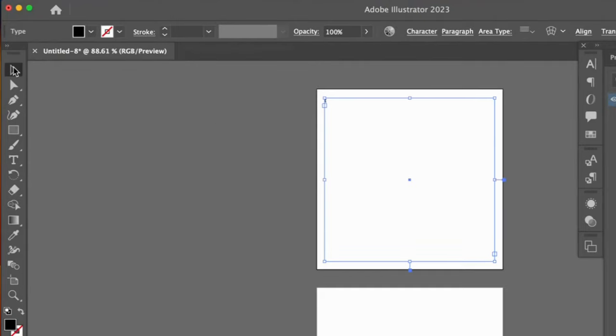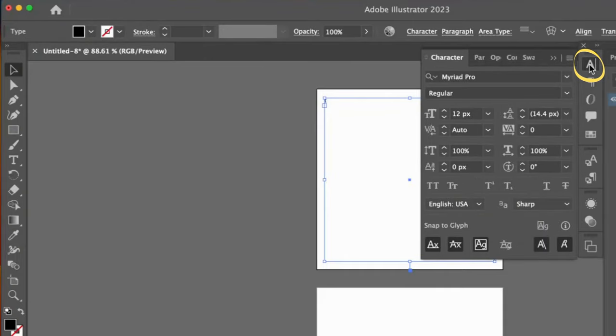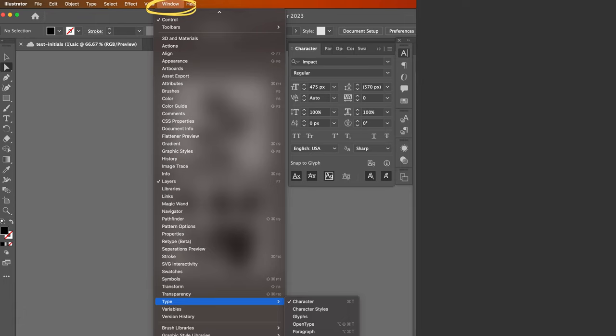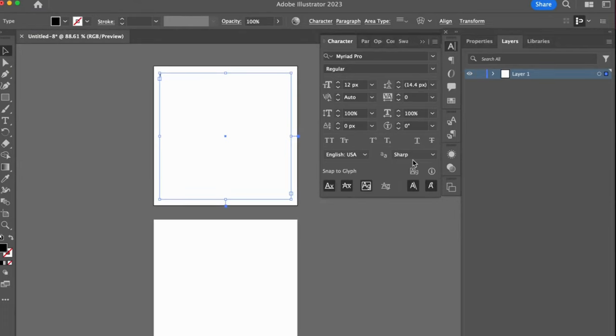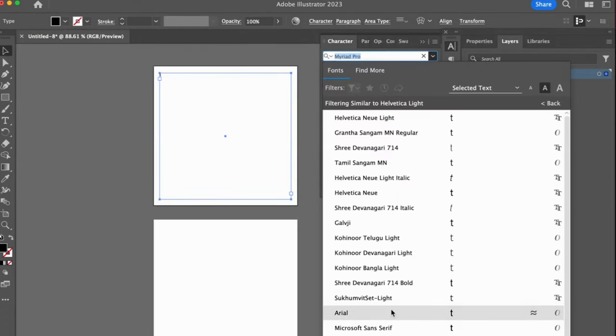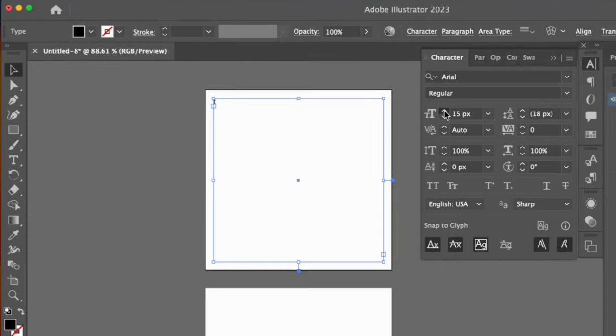My T is super small, so I will switch over to the select tool and then open up the character panel. If your panel isn't visible, you can go get it under the window dropdown. That is located within the type category. I am going to change my font to Arial and then click on the up arrow next to font size. I'll take the size way up. In fact, it'll be faster for me to directly type in the font size.